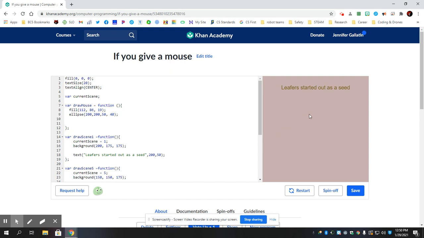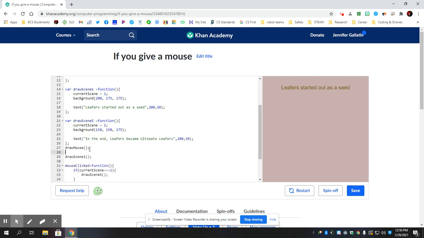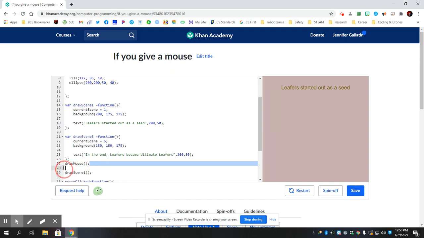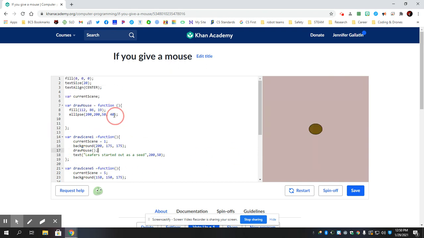Now at this point, I still can't see it because I drew my mouse down here and my scenes have backgrounds in them. So I'm going to go ahead and take this and move it up here. And now I can see that circle. So now I'm going to come over here and I'm going to make it a little bit bigger and a little bit wider.